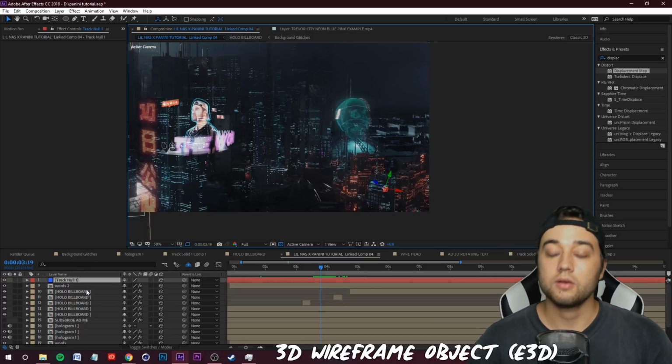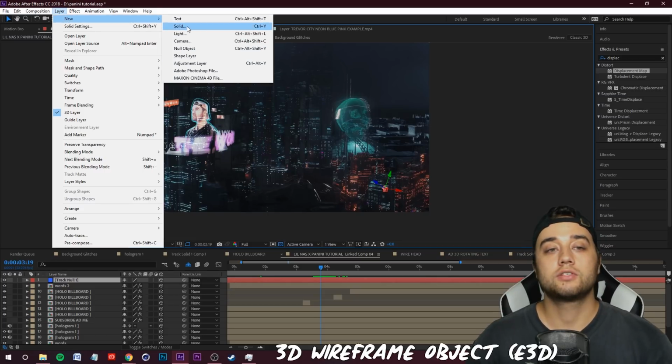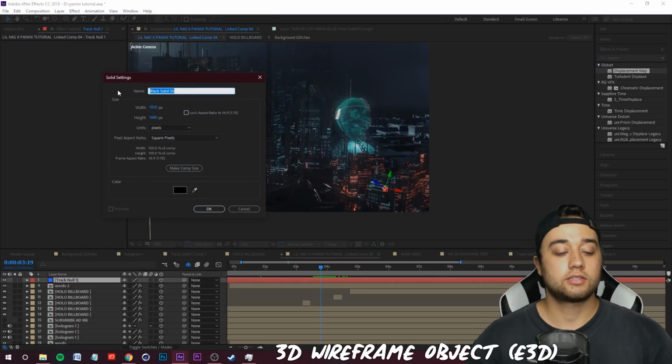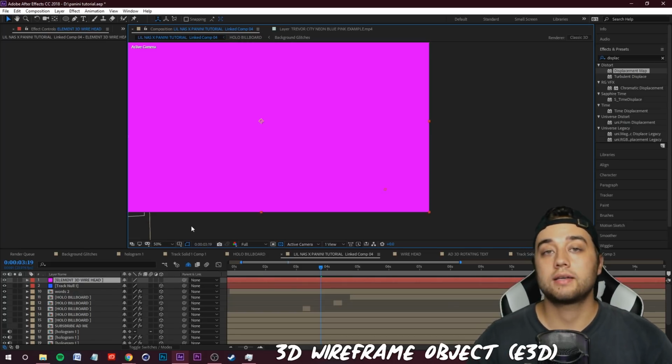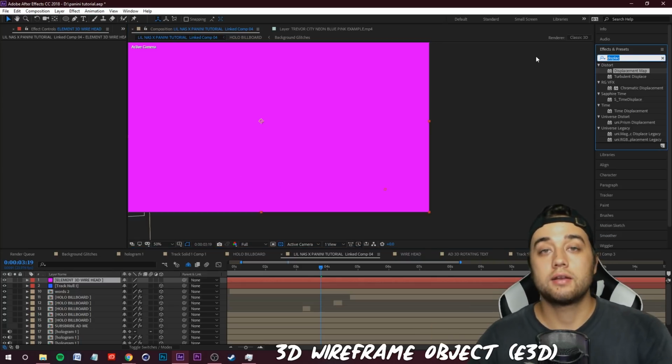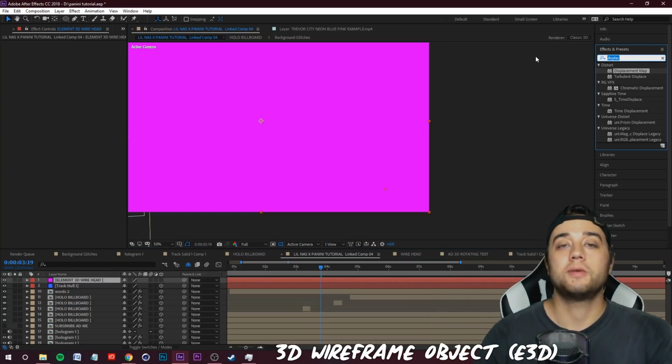So, Element 3D first. We're going to go up to Layer, then New, and then Solid. And we're going to name this our Element 3D Wire Head. Now, this is just a normal blank solid. What you want to do from here is look up the Element 3D plugin. And of course, this is only if you have Element 3D.